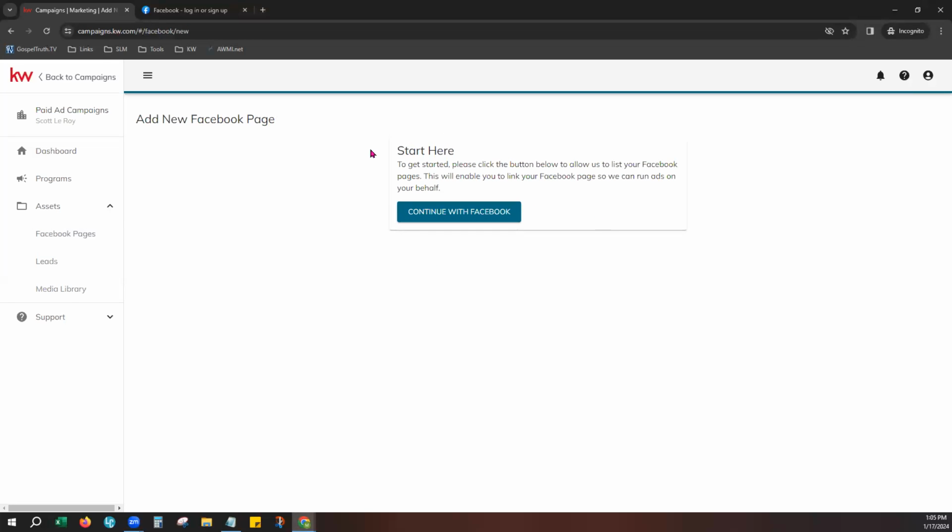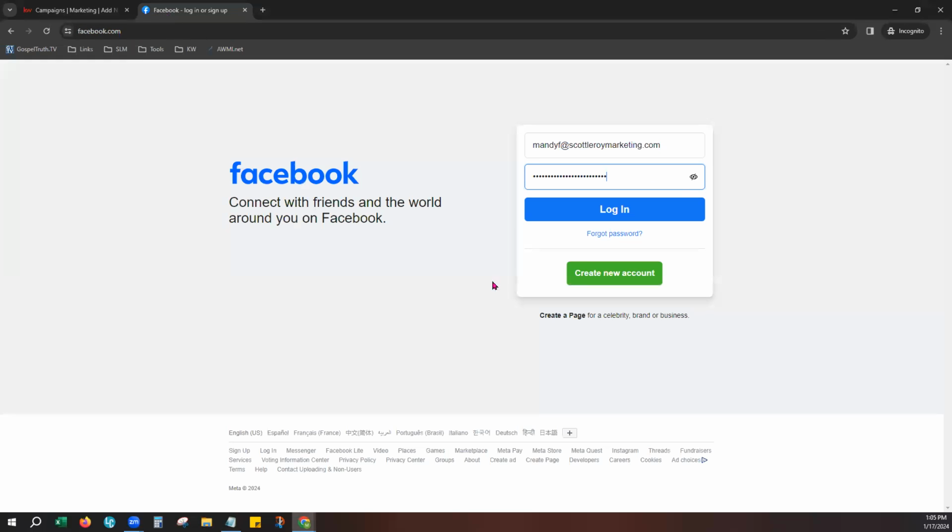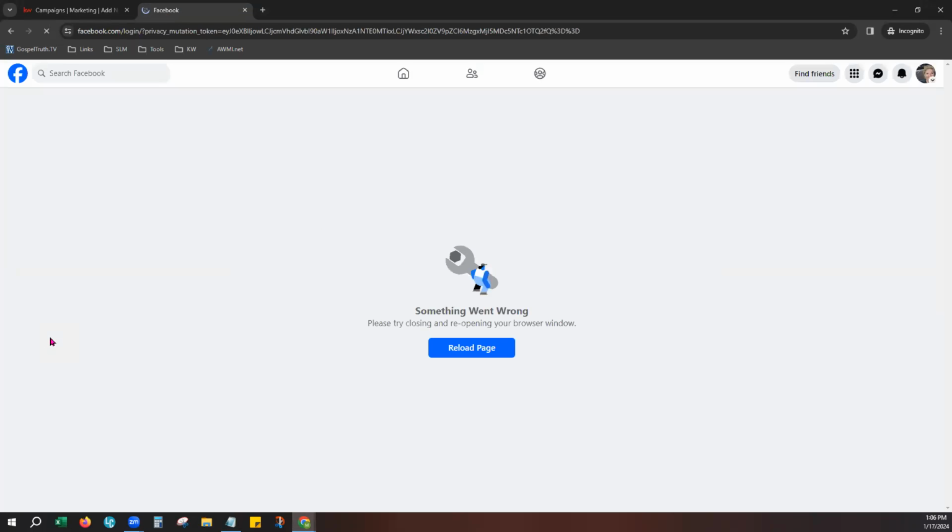Now, I'm going to pause right here. Let's go ahead and look at Facebook to make sure that we actually have a business page set up and that we have the correct access to that page. So right here on a second tab, I've just gone into Facebook and I'm going to go ahead and log in. Now it logs you into your personal Facebook page, right?